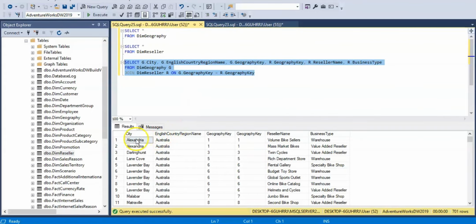And so now we have all these columns, 6 columns which we want, and we have total 701 rows. Now we know that this geography table has 655 rows and the dim reseller table has 701 rows. So our inner join is giving us 701 records from both tables which are matching.